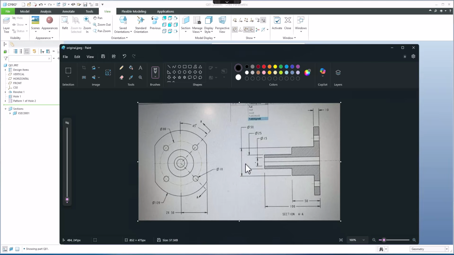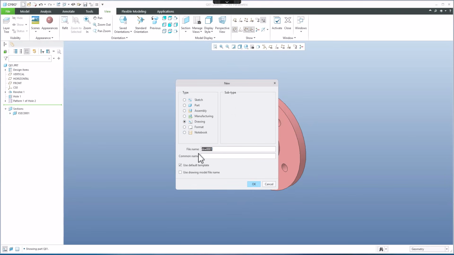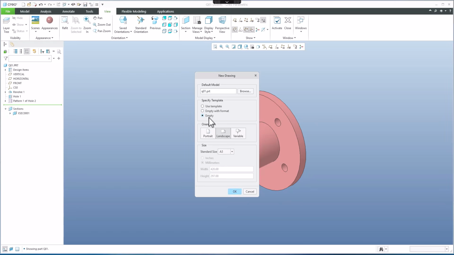So we will have two views. One view will be oriented in the front, and then we will create a projection. So let's start. We will create a new drawing. We can specify the same name for the drawing. You are able to specify the template, or you can use the format or empty. For now, I do not have a template or format prepared, so we will go with the empty page, and for example, we will specify that the size will be A3.